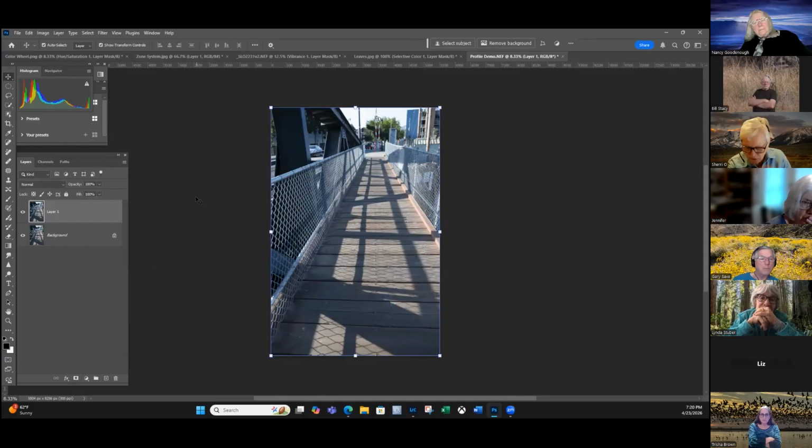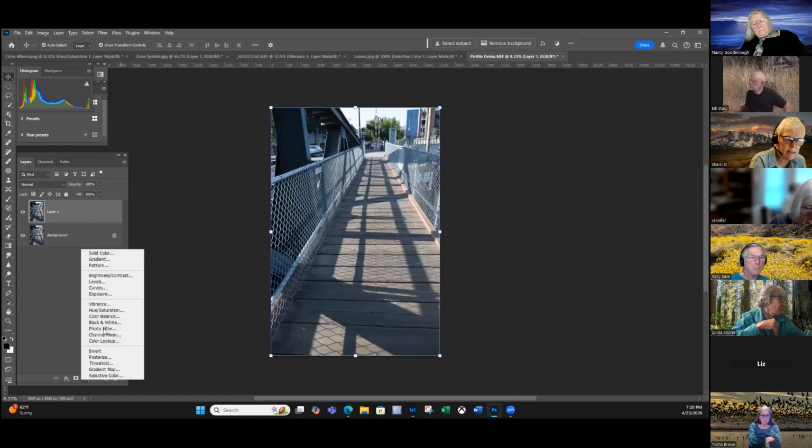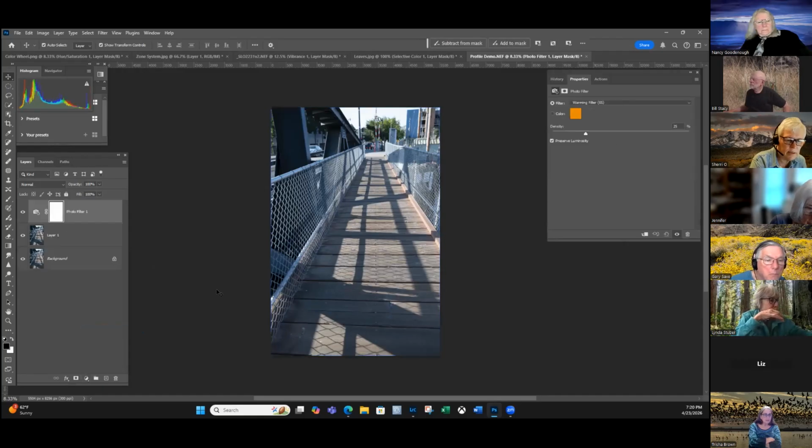The photo filter adjustment layer mimics the technique of putting a colored glass filter in front of your lens or colored gels in front of your light source. So for our old time photographers who are used to using those tools, the photo filter actually replicates that. So let me find photo filter right here.